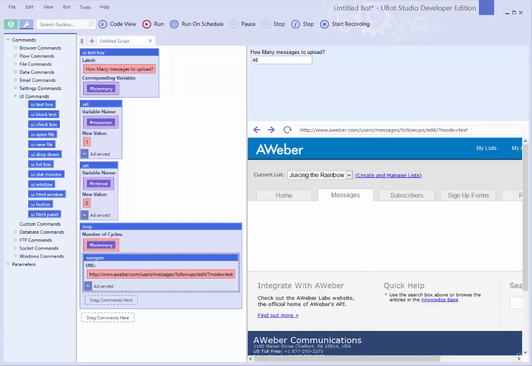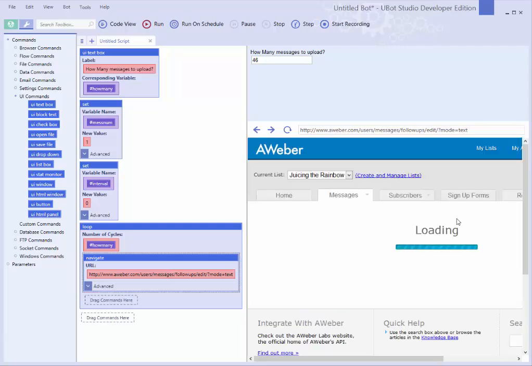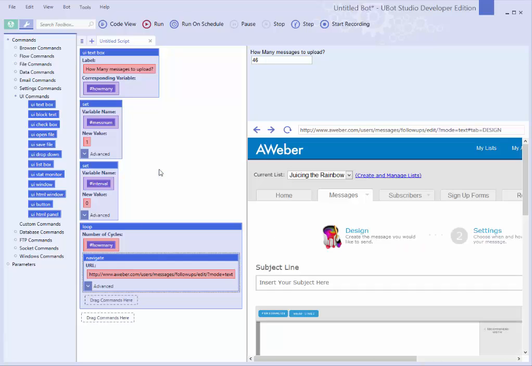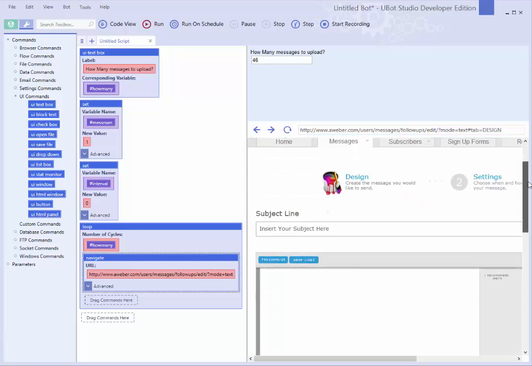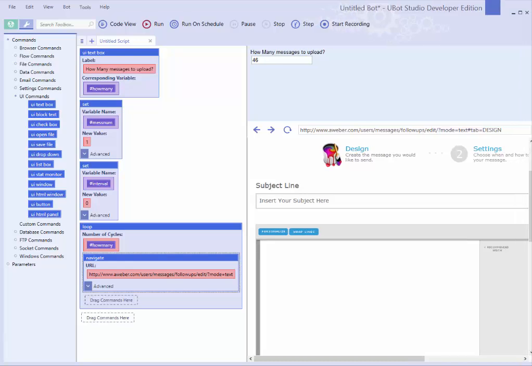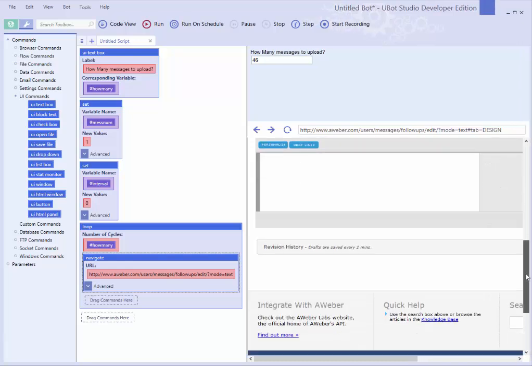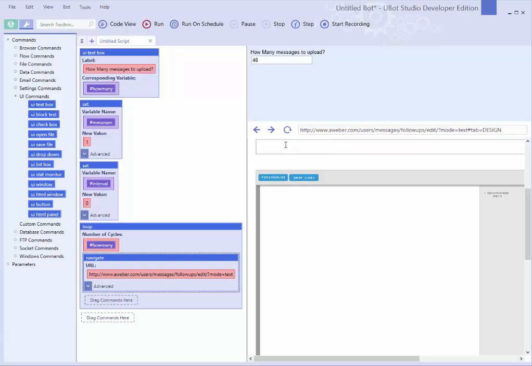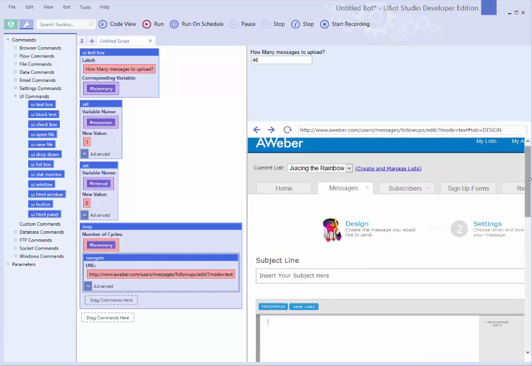Here we go. Alright, and then it loads up the screen where we import our message. Okay, so this is the screen where we import the message. We've got a subject box, and we've got the main box for the autoresponder message. Now, this stage here will load, let me just do that again, it will load this screen.